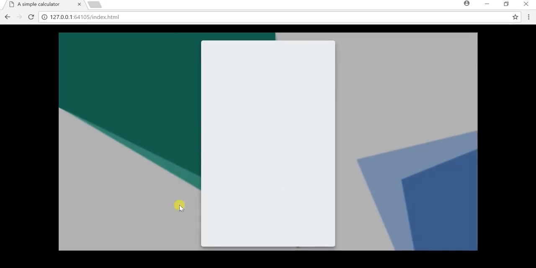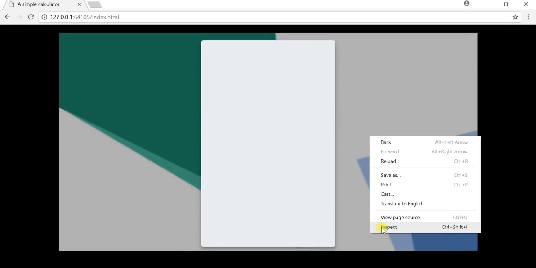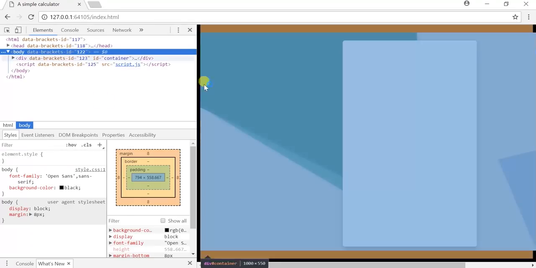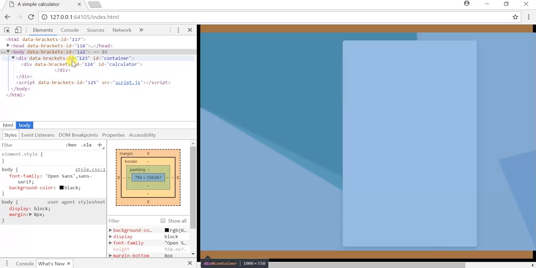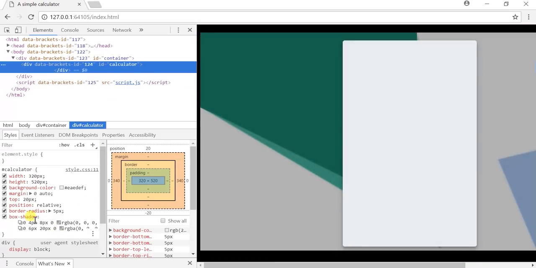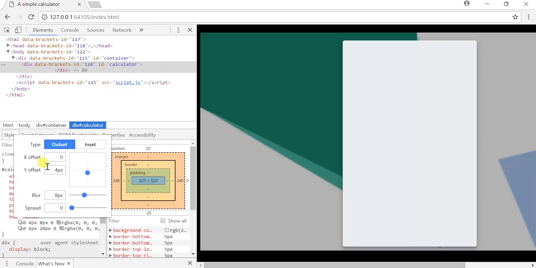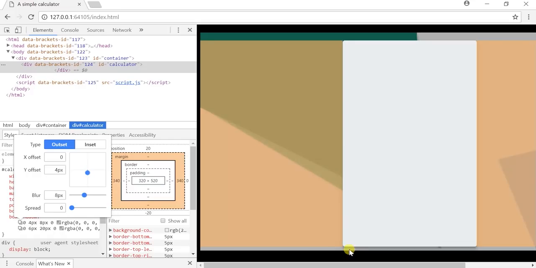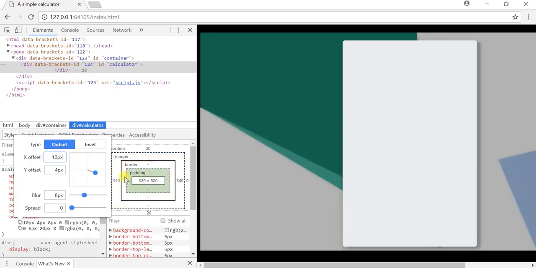To know about box shadow, let's open the console by right-clicking and choosing inspect element. Go down the hierarchy to the calculator element. You can see its properties below. The first two are the X and Y offset. This way the shadow falls down. If I increase the X offset value, you can see the shadow falls towards the right.